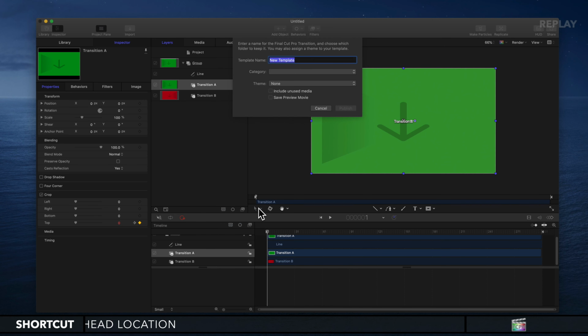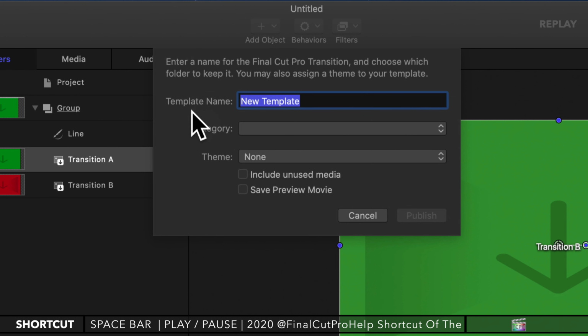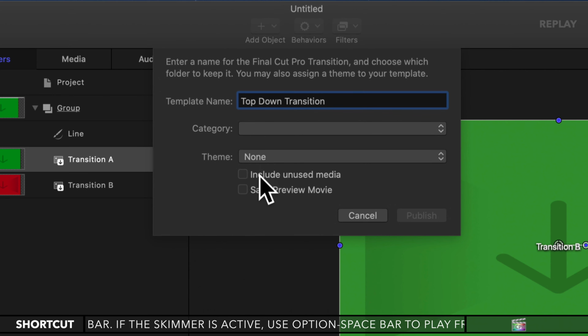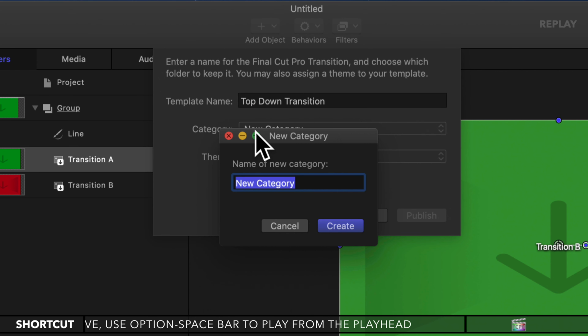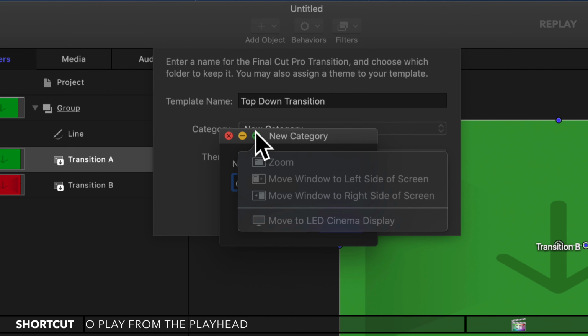I'm going to hit Command S, and just like we saw with the title, we have to create a template and a category. We have to send all these over. So this is just a top-down transition. So I'll call it that. My category, I'm going to create a new category just like before.